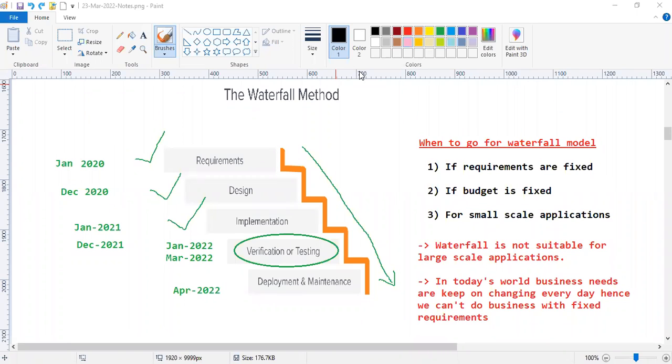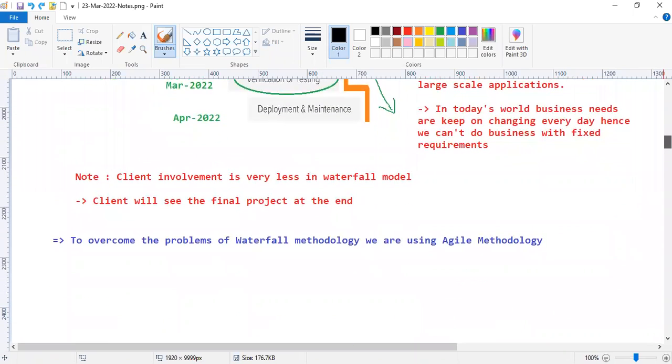Whatever you deliver today, if your client doesn't like it, your 5 years of time is wasted and the client's money is wasted. With those ideas from 5 years back, he cannot survive in today's competitive world. He has to change his ideas according to market demands. So that's why the waterfall methodology is not suitable to develop large scale applications.